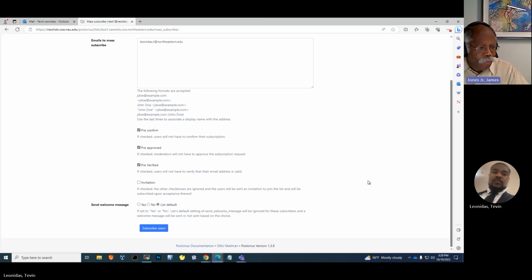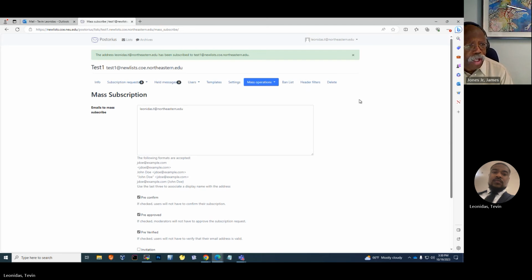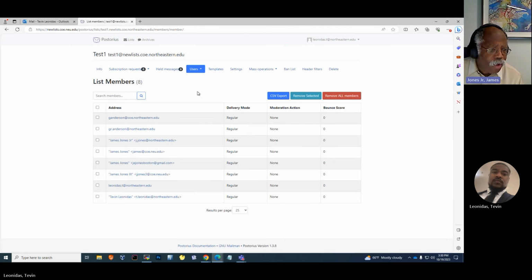Down at the bottom, it says send welcome message. I strongly suggest clicking the no button. I believe the list default is to be no, but click that no button anyway, just to be sure. Then click subscribe users. And let's go into users. Let's look at members. And now both versions of T.Leonidas are in the list.